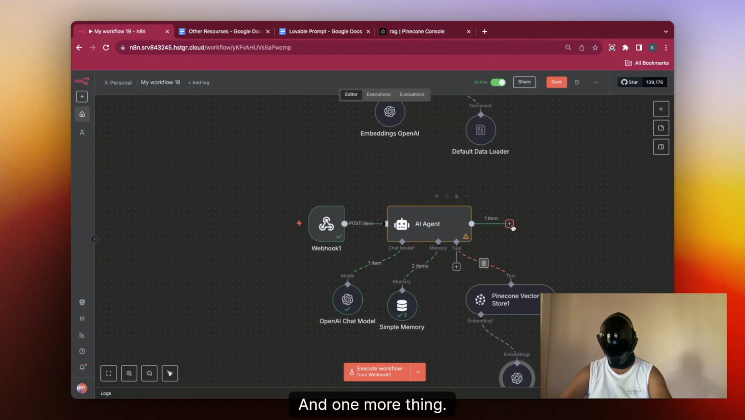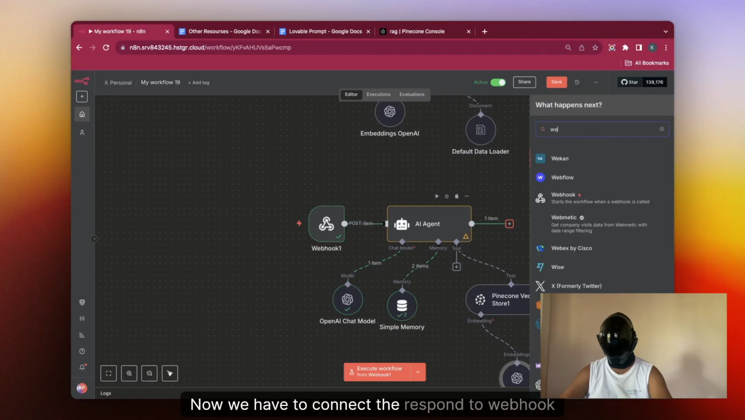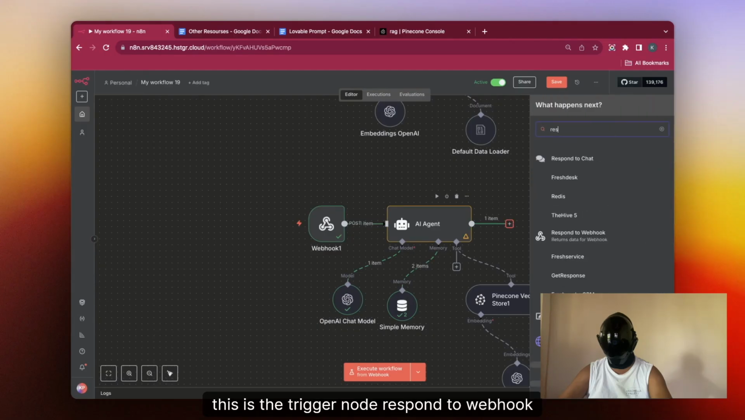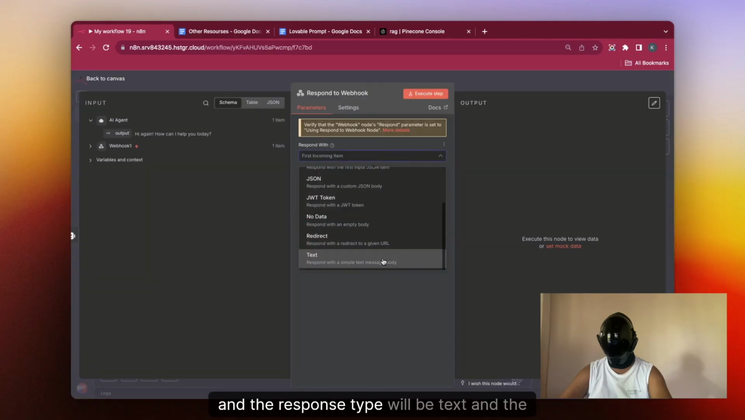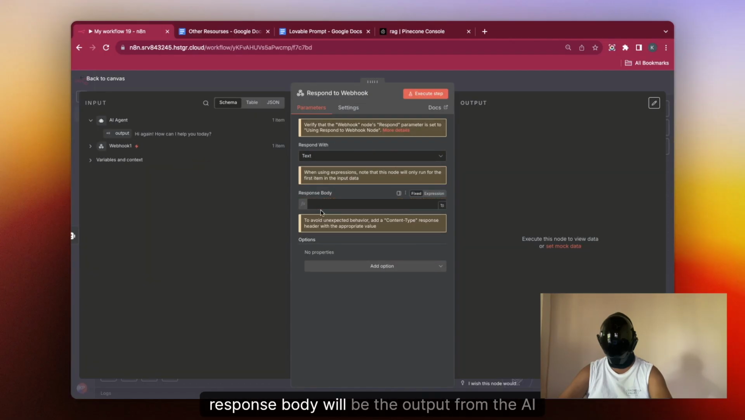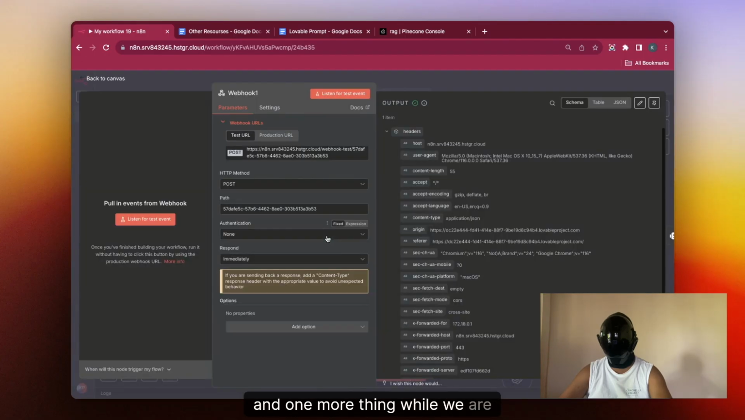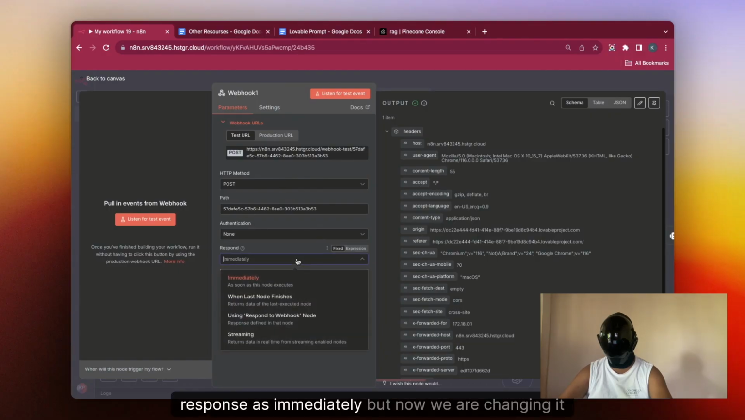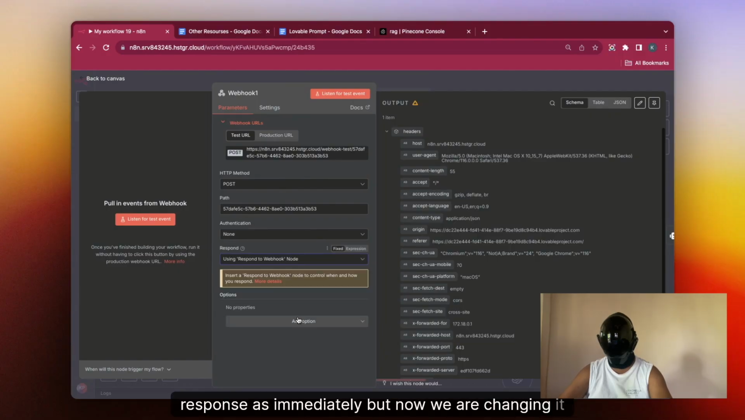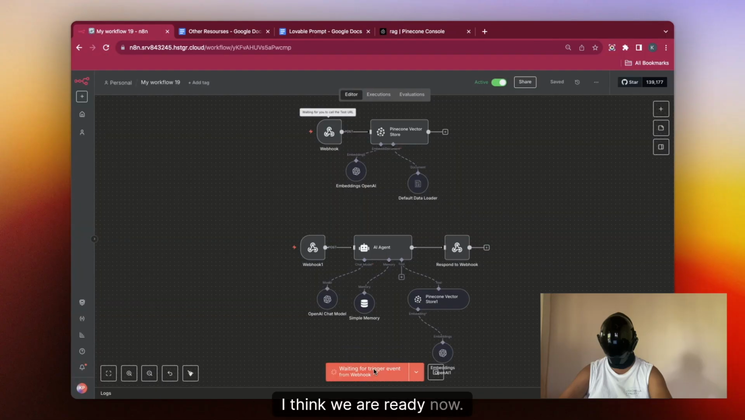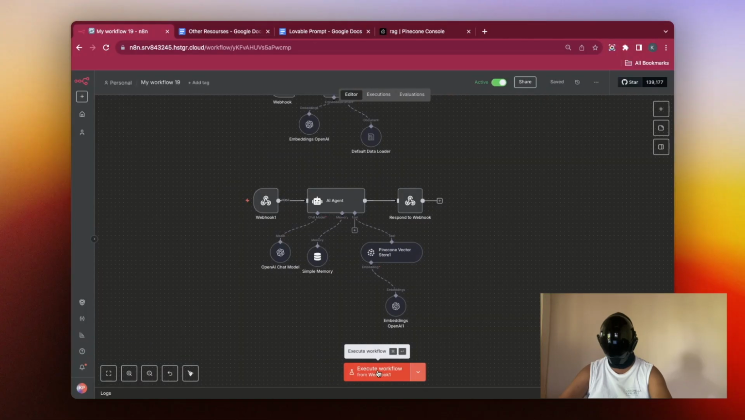Yeah, and one more thing, now we have to connect the respond to webhook node. No, this is the trigger node. Respond to webhook, and the response type will be text, and the response body will be the output from the AI agent. Okay, and one more thing, at the beginning we selected the respond immediately option, but now we are changing it to use the respond to webhook node. Once everything has been done, we click save and refresh it. I think we are ready now. Let's test this.